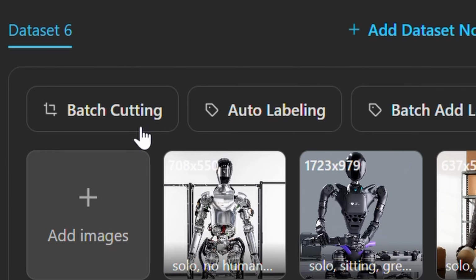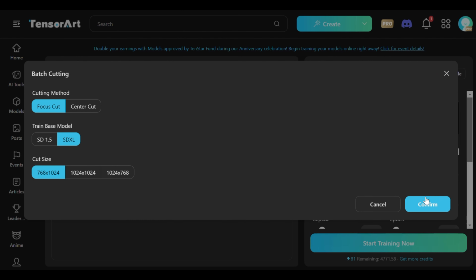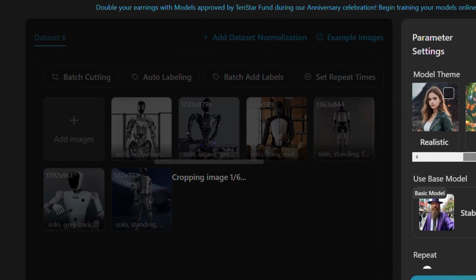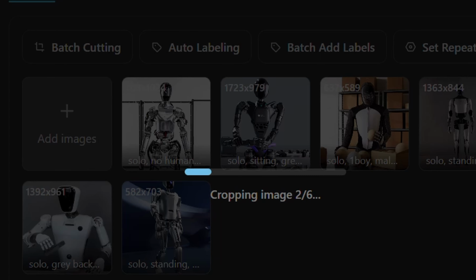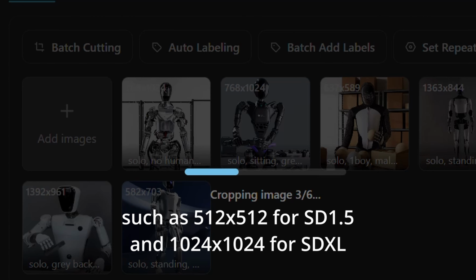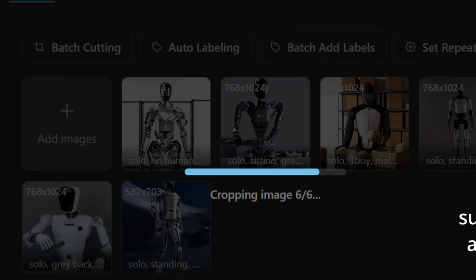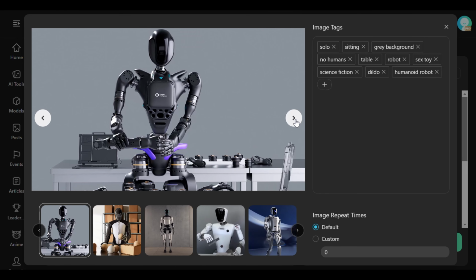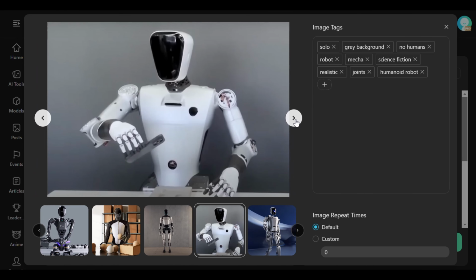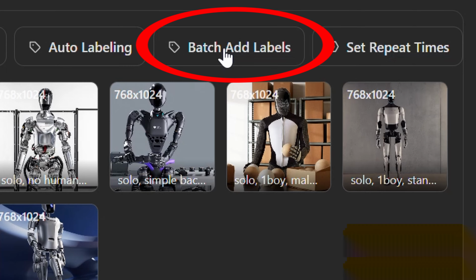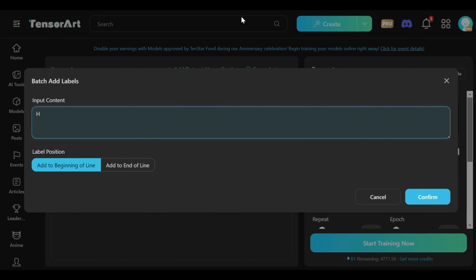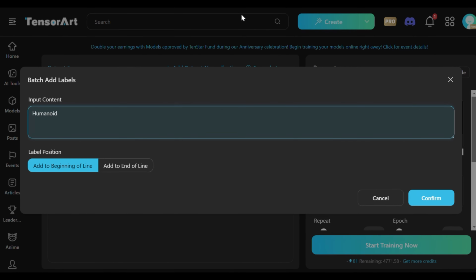Next, dataset processing involves batch clipping methods like focus cropping or center cropping, tailored to the main content and size requirements of the training model. Size specifications may also vary depending on the model version, such as 512 by 512 for SD 1.5 and 1024 by 1024 for SDXL. Each image is automatically tagged upon upload, and users should review and adjust these tags to ensure accuracy. Batch labeling allows for efficient tagging of multiple images simultaneously, typically at the beginning of the line as trigger words. Additionally, setting training parameters is a crucial step in the process.